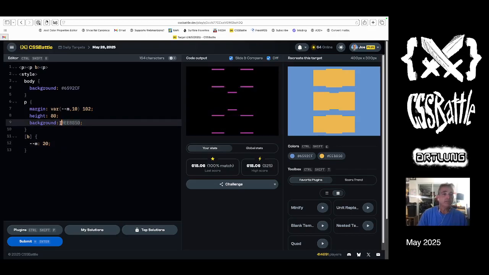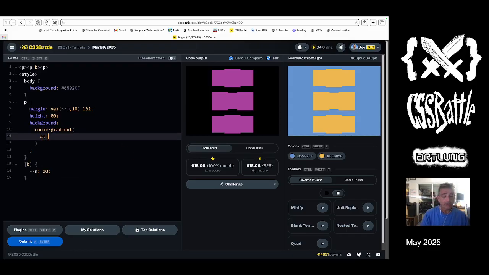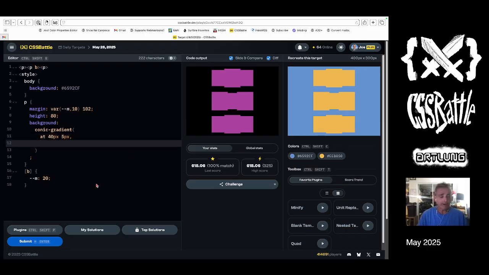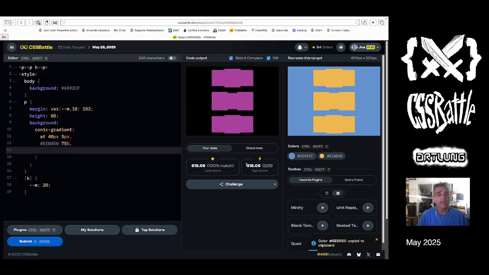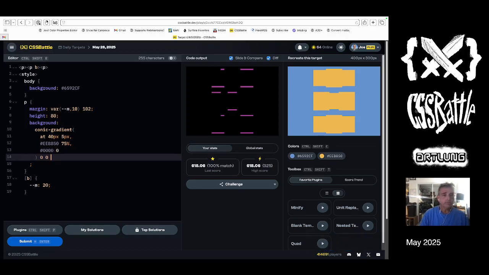So then what? So then this conic gradient becomes simpler. And I think it means that I can do a conic gradient. And unfortunately, I've forgotten what it was. What is it? At 40 pixels, 5 pixels. And it's transparent. No. Yes? No. It's orange. 75%. So it's not the same. And then transparent. And it's at 0, 0. Oh, and even better, the at is going to be different. Var.